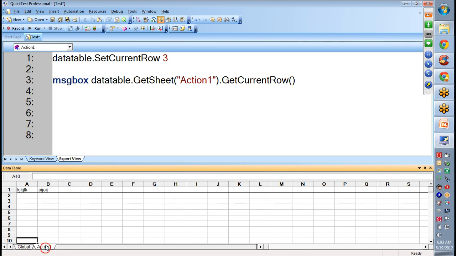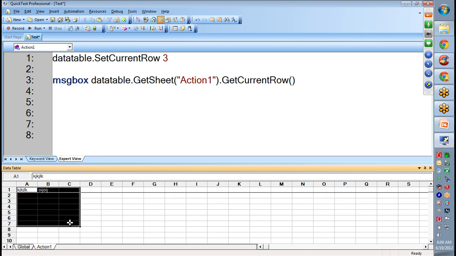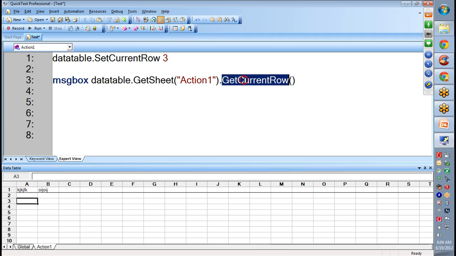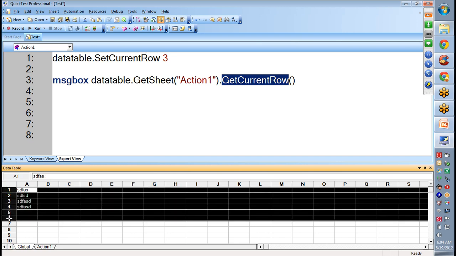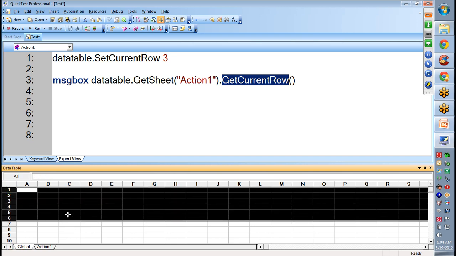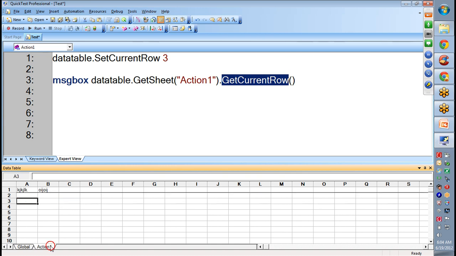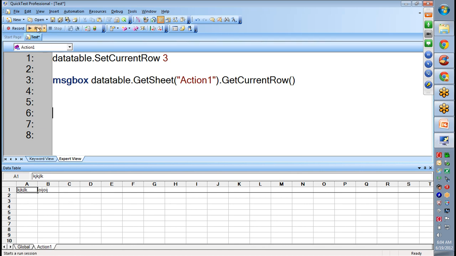But surprisingly, here you don't have 3 rows of data, right? But still it's returning current row 3. Why? Is it some bug, you can say. Okay, you're getting it right. So here I will try to delete. No rows of data you have. So now in Action 1 only one row of data you are passing. So SetCurrentRow 3 I have given.